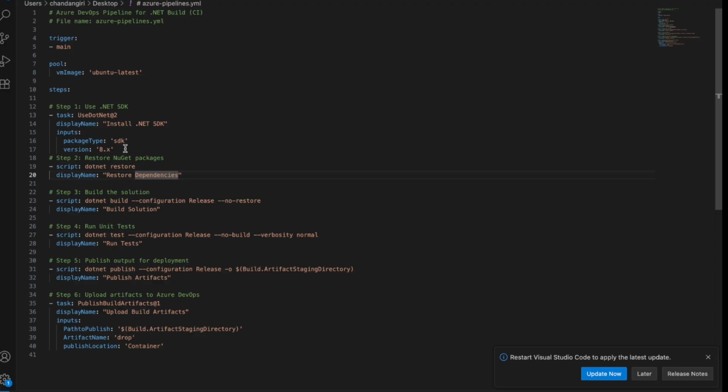And then step 2 is the restore NuGet package, or the restore command that will restore all the dependencies. So we are running simply .NET restore command. And then third step is .NET build. So here this is gonna actually perform the .NET build operation with some additional parameters. We are running the build, and here we are just giving the display name as build solution. So this will be displayed whenever the pipeline will run.